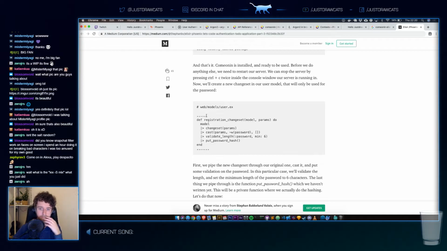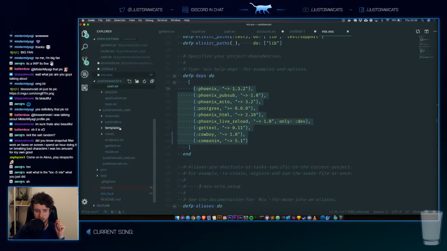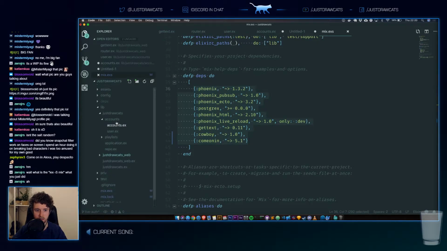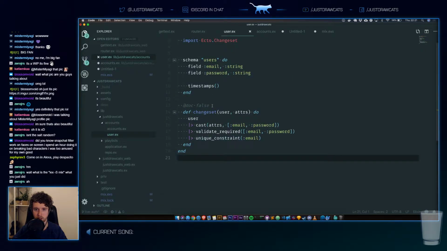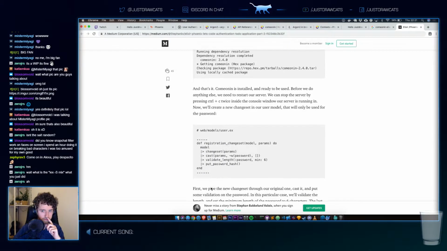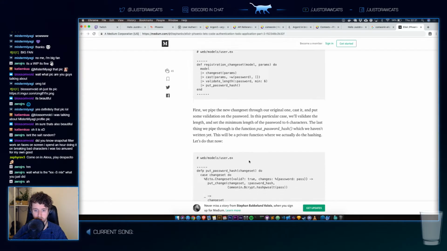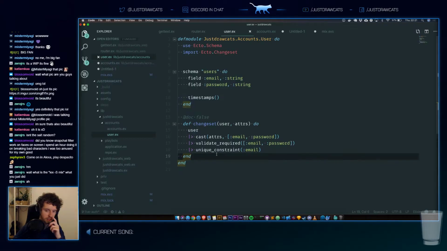So here, inside of models, they put it inside web. Okay, I think that's an old thing. But we can definitely put it inside the change set. I'm fine with that. I'm completely fine with that. But I do think, yeah. So you can normally have this function called put password hash. Oh, okay, so you made a private one. Okay, so let's do that. Let's just do it in here.